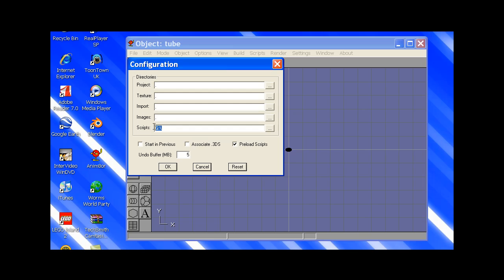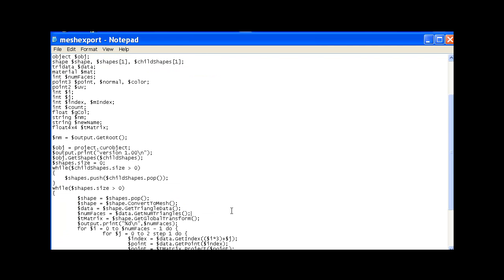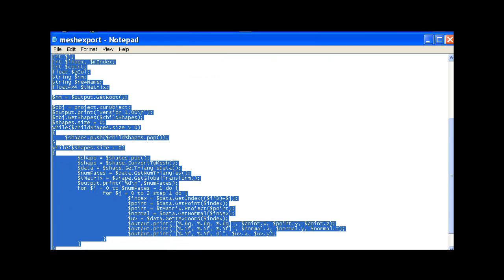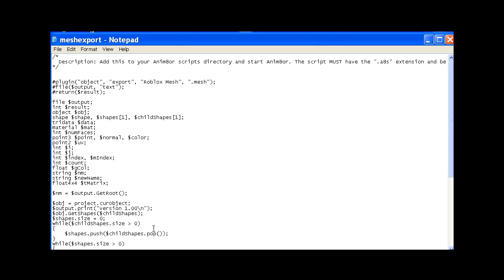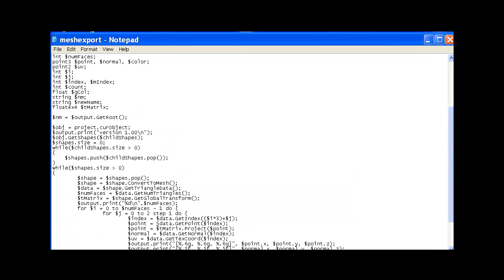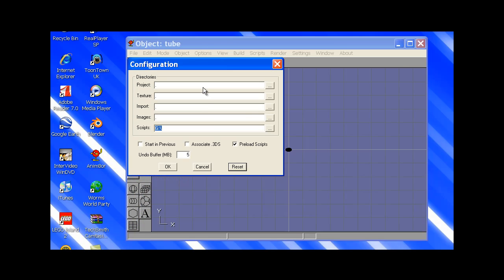Now, the script that you need to put in is mesh in export, this script here. I will try to put this in my description, because it is actually pretty long. If not, I'll probably have a link to somewhere where it is. You have to copy the script and put it into a notepad file, then save it to a name that you remember, so you don't accidentally delete it.